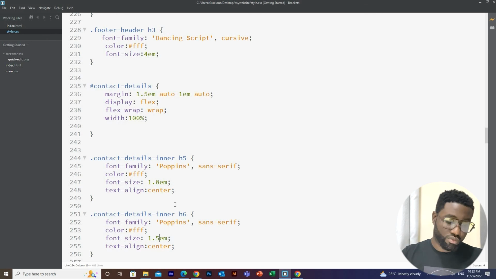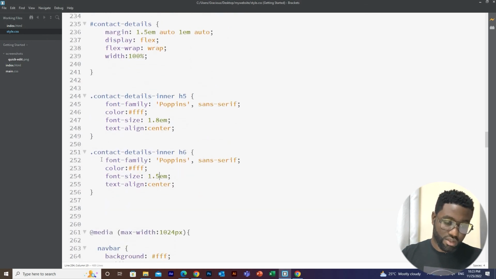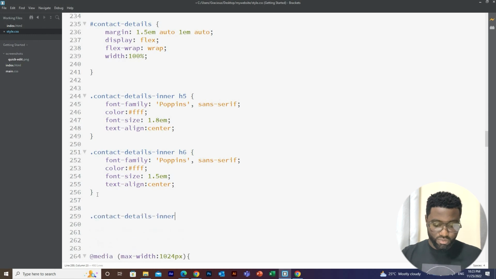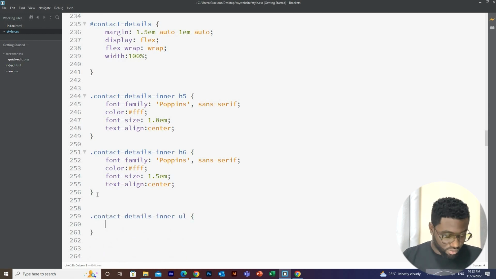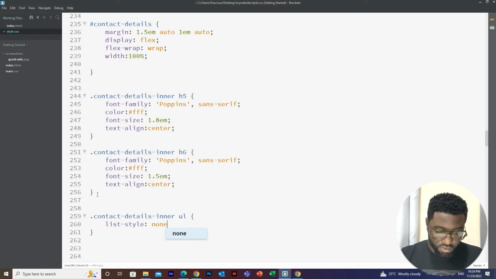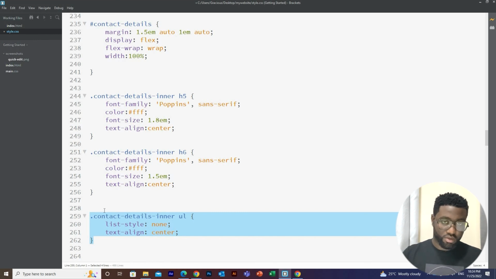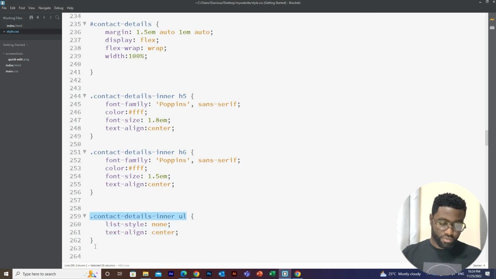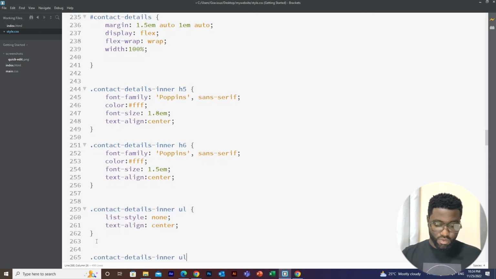And then the next thing we'll do is the list item. So I'll copy this, come down, UL, and then list style none. And then text align center. And then I'm going to copy this and add the LI.